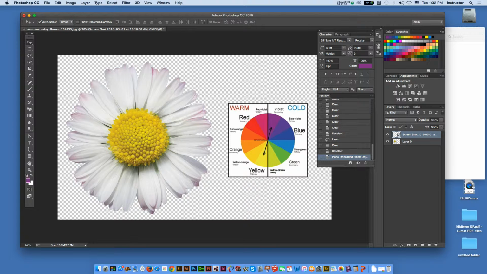Notice this color wheel appears on a different layer from my flower. After you finish this, using your move tool, make sure when you use your move tool, auto select is selected. Okay, click it. Again, go to my quick selection tool. I'm going to start from the top petal.